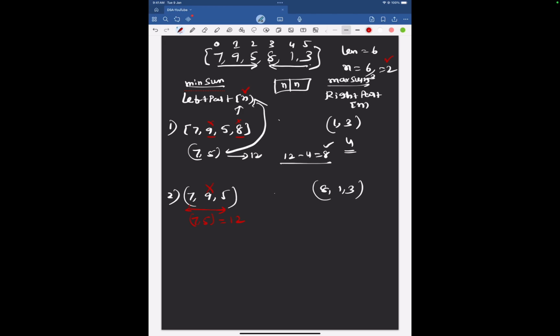Now let's move on. On the right part, I need to maximize the sum. So you see, on the right part, I have 3 elements, but I need only what? 2 elements, n equals 2. So I need to maximize the sum from the right part, so I remove the minimum element from the right part. Once I remove the minimum element 1, it will be 8 comma 3. So obviously here the sum is 11. So if you see the difference, 12 minus 11, which is equal to 1. Okay, so we got one answer as 1.